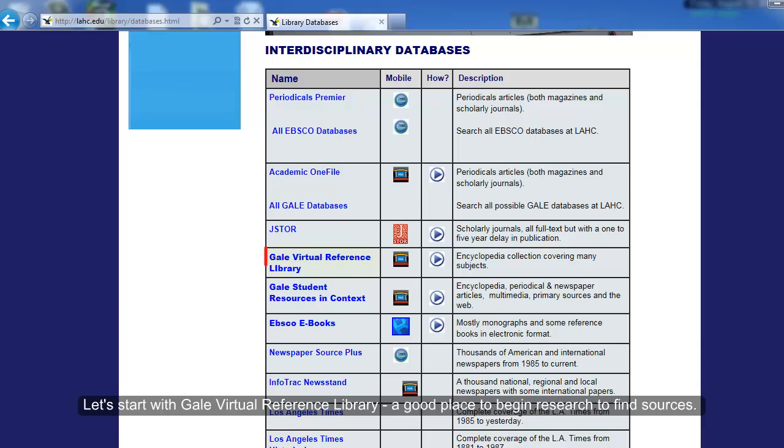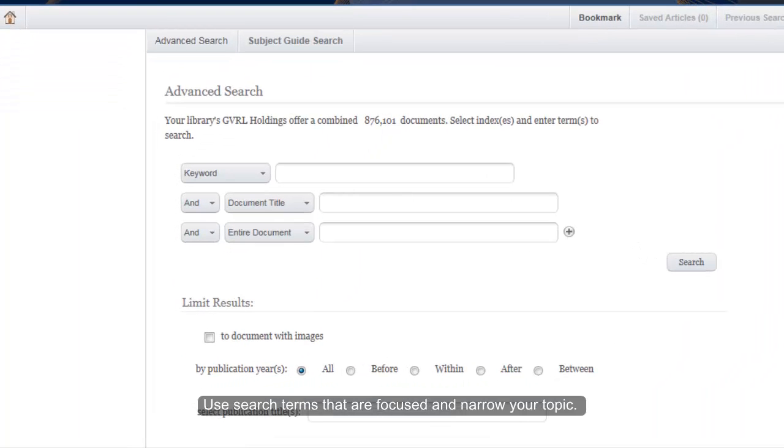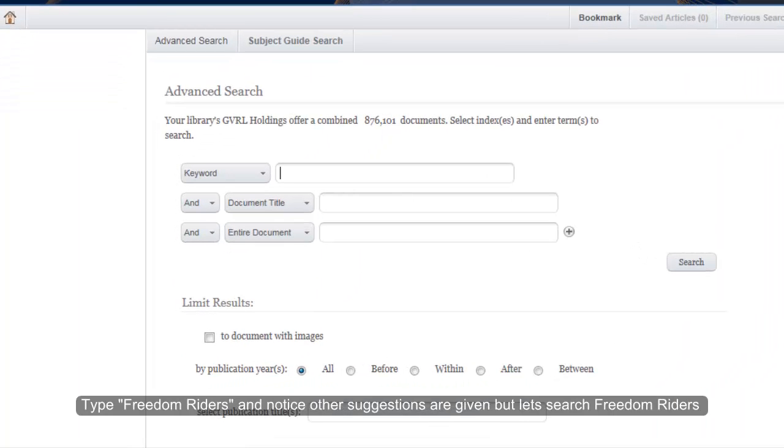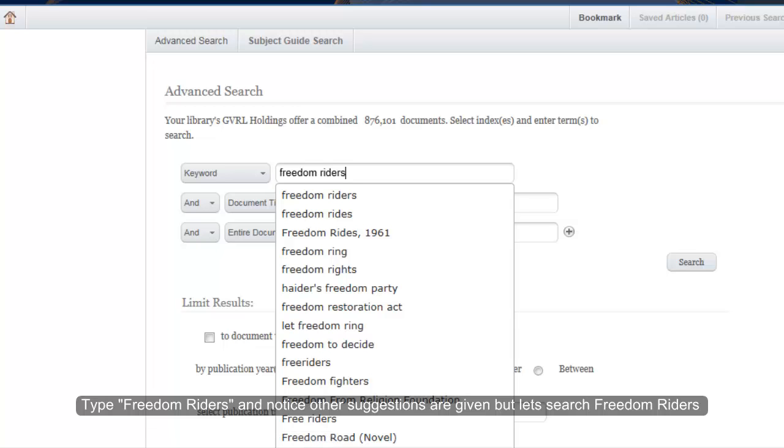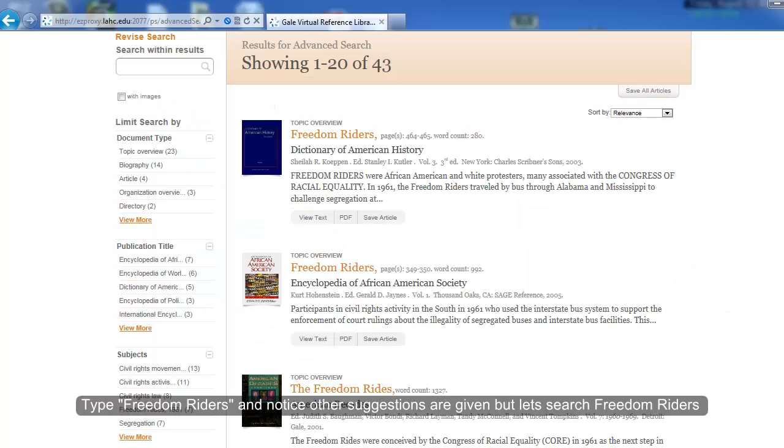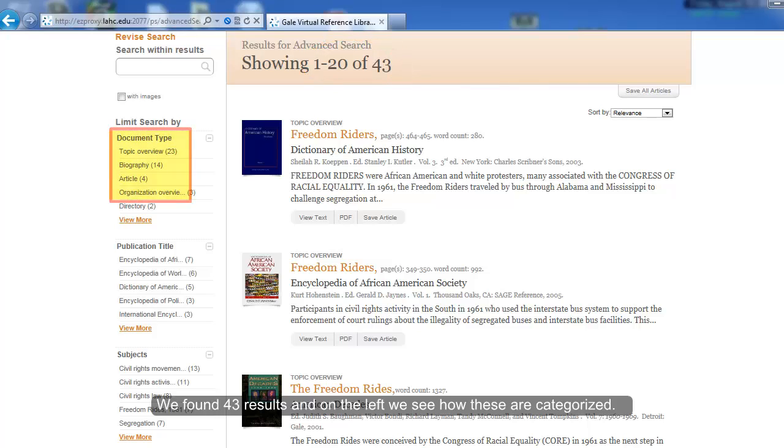Let's start with Gale Virtual Reference Library, a good place to begin research to find sources. Use search terms that are focused and narrow your topic. Type Freedom Riders and notice other suggestions are given, but let's search Freedom Riders. We found 43 results, and on the left we see how these are categorized.